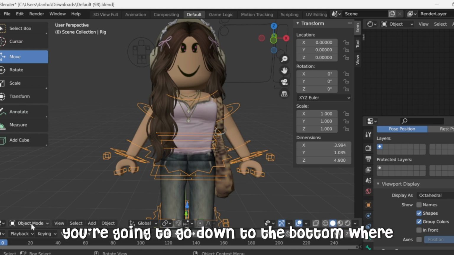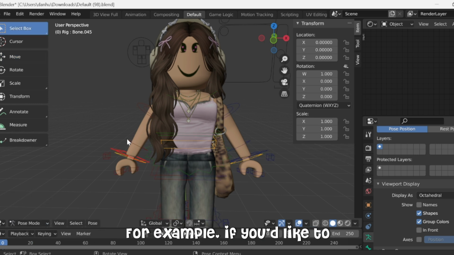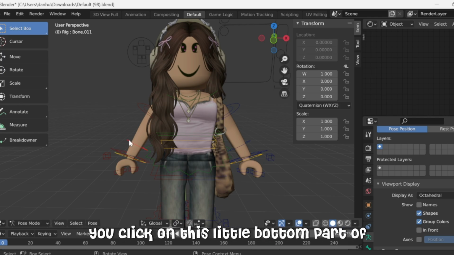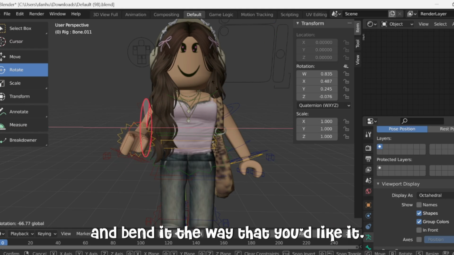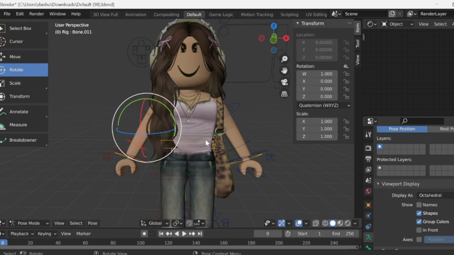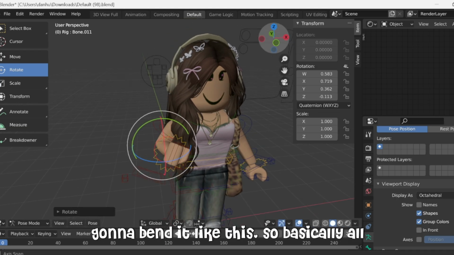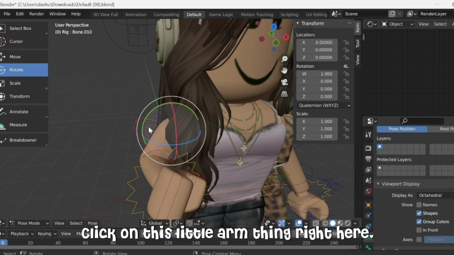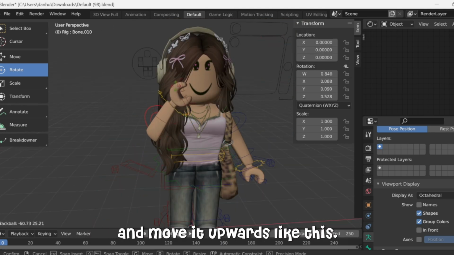You're going to go down to the bottom where it says object mode and click on pose mode. For example, if you'd like to make a wave on your Roblox avatar, you'd click on this little bottom part of your arm, click on rotate, and bend it the way that you'd like it. If you'd like to do a laughing pose, you're going to bend it like this, so basically all the way. Click on this little arm thing right here and move it upwards like this.